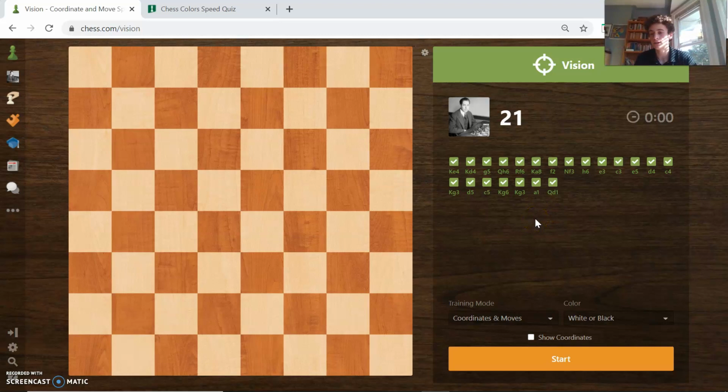Point is, it takes practice, okay? This segues right into my next thing, the speed quiz. What I'm doing during this, especially when it is a move, I think about the color of the square. King d4, I know the king is moving towards the center of the board because d is a middle file, and it's a dark square.